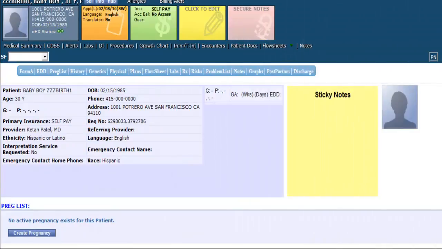Please note that if you see this screen when you click into a workup or follow-up visit, the patient does not have an active pregnancy in ECW. Do not click Create Pregnancy. You'll use a combination of a progress note and a paper prenatal chart to document for this visit.